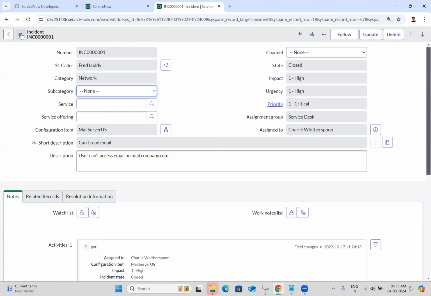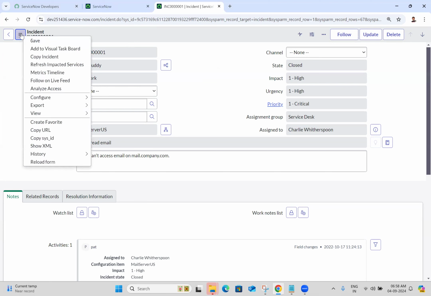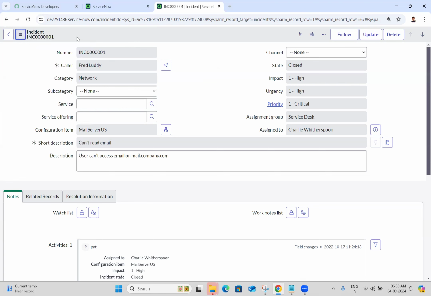You can see this is a hamburger menu again. Sorry. If you are not talking, please mute yourself.